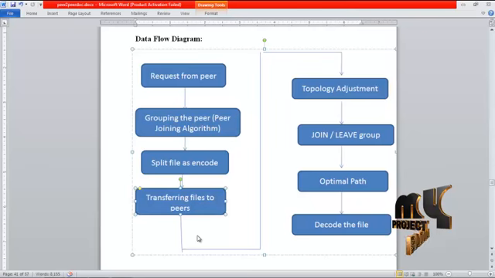Then the topology is adjusted according to topology adjustment. Then group members are joined according to the topology. Then we select an optimized path to download a file. When users request a file, the file is downloaded from many groups, where each group is responsible for reliably relaying one message.